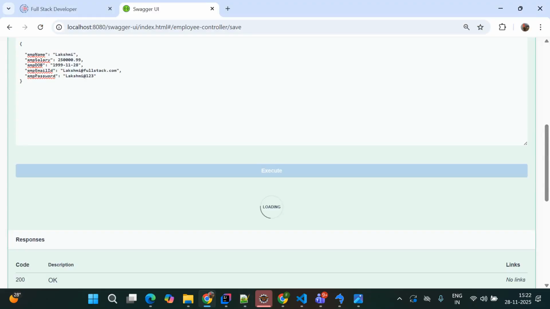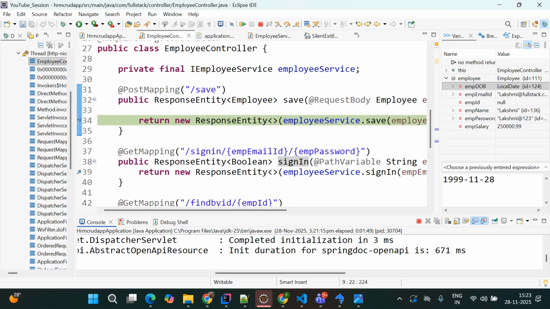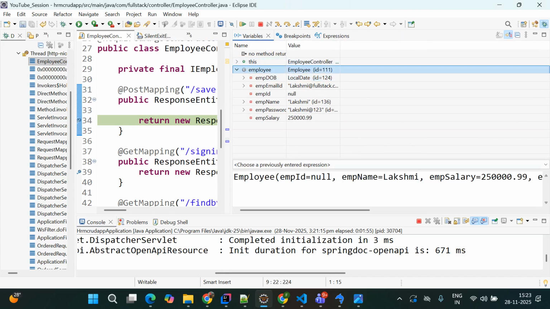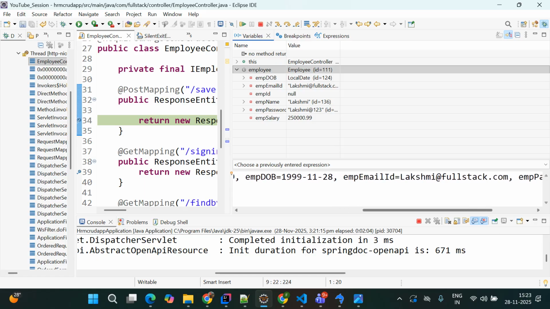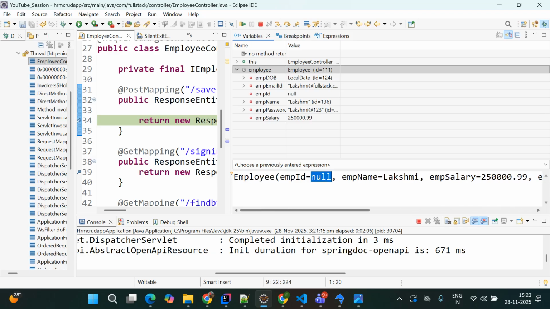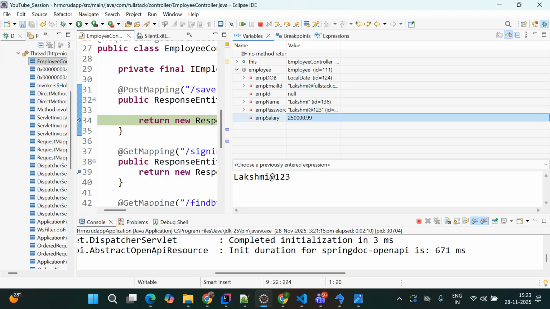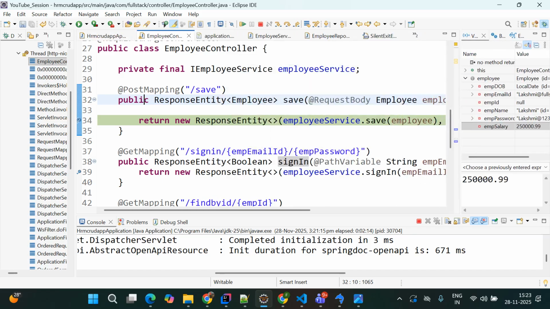Sorry, the request is in a loading state, which means execution state. If you come back to our API layer, you are able to see all the data. This is the employee object, but ID is null. Why? Because ID will be auto incremented at the time of save. The other data you are able to see: name, salary, DOB, email and password, everything. If you come to a particular field, you are able to see that field also.